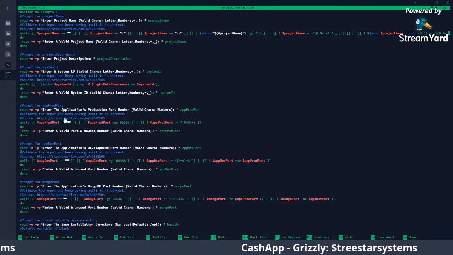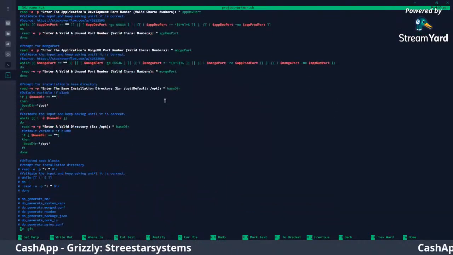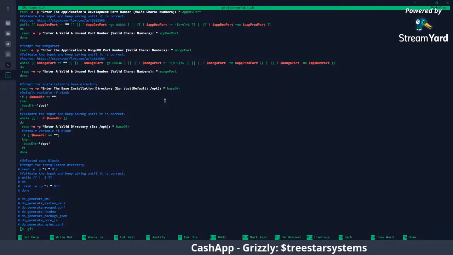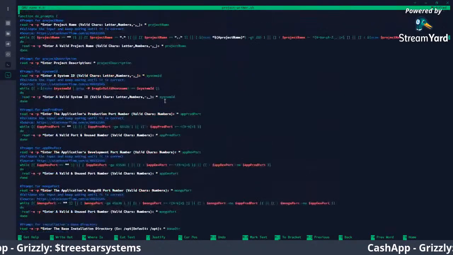All right. So there's nothing in here that creates a folder. So all of these are generating files, and then do git is the only thing that's really going to create a folder. Cool. Great.